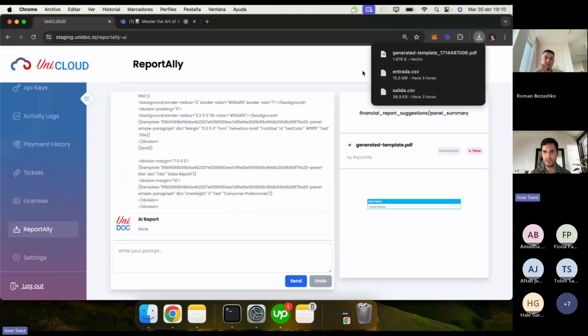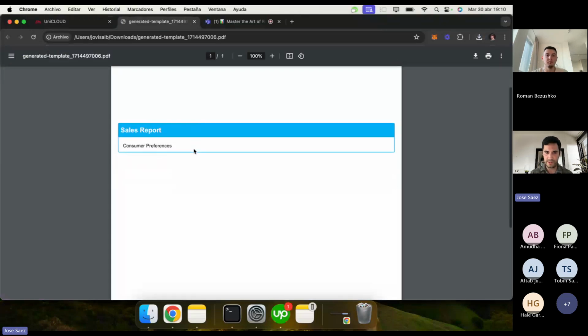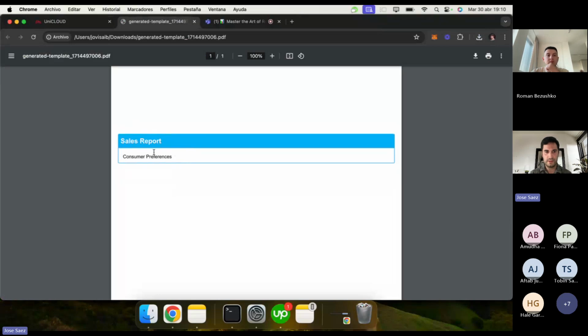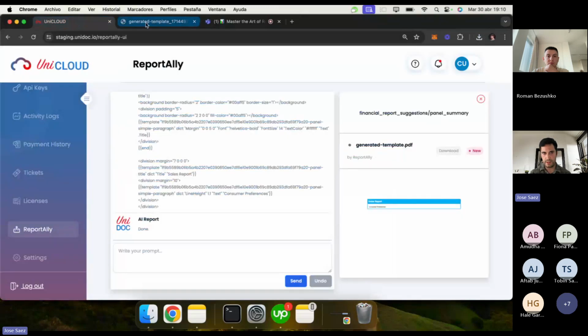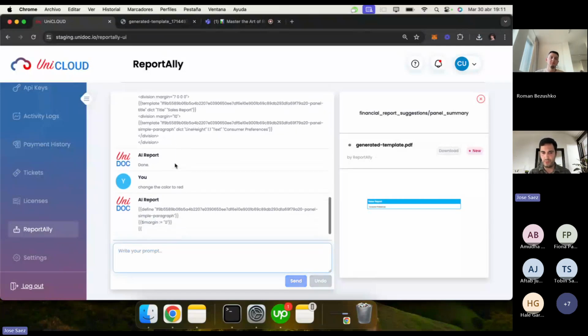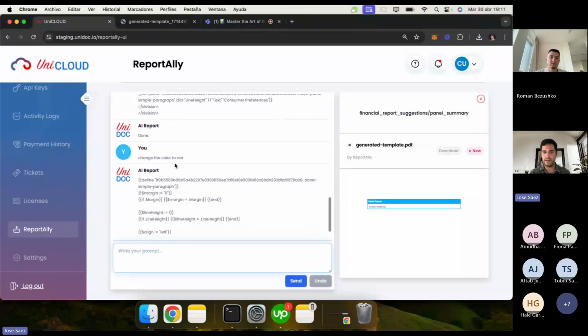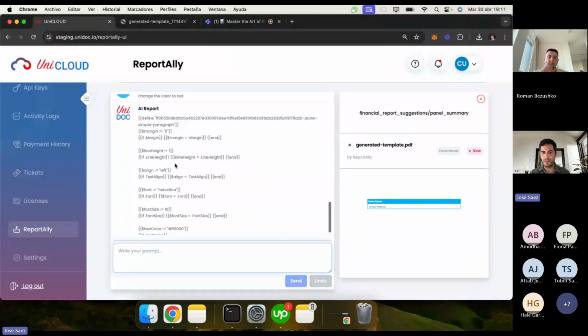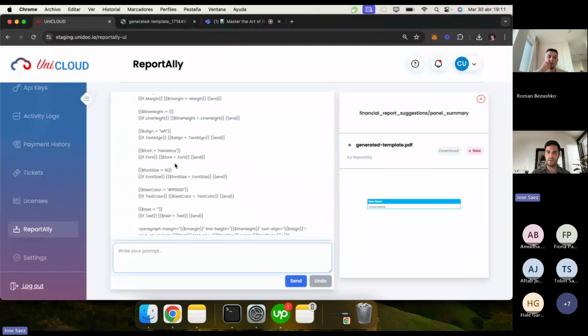For now, this is pretty simple. You will see only this sales report, as we prompted, and consumer preferences for the body. Okay, if you are not happy with the style, you can also prompt styles to modify your latest component. Something like change the color to red, something generic. Our software will understand that you want to change the style of your latest generated component, and you can do this as an iterative process and modify different things.